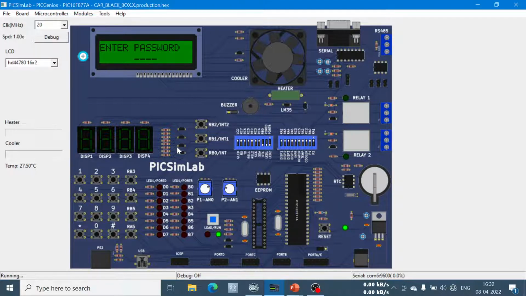I am not pressing anything for 5 seconds. Now let's see, it throws us back to the dashboard. Now let's enter the password. So password is 4 times 1. So I have to press 4 times RB3 in order to come to this menu screen.